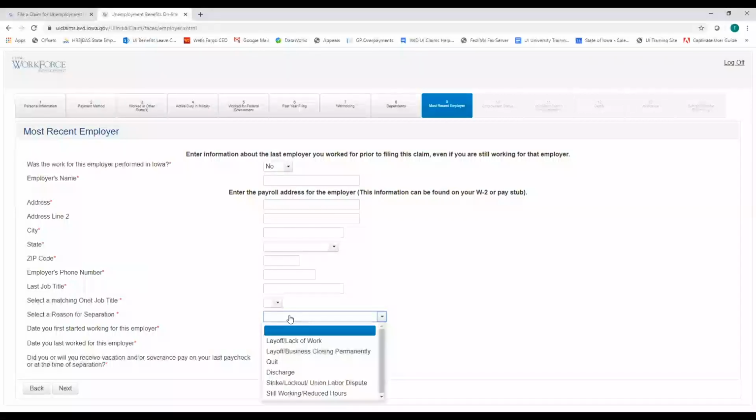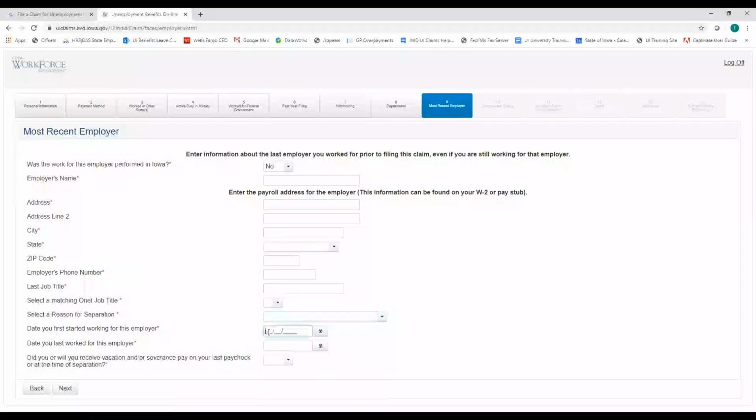Quit, discharge, if you are on a strike, or you're still working but you have reduced hours. Select one of those options. We would like to know the date that you first began working for this employer and the date that you last worked for this employer.